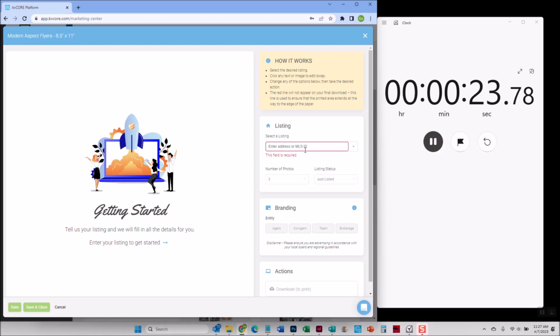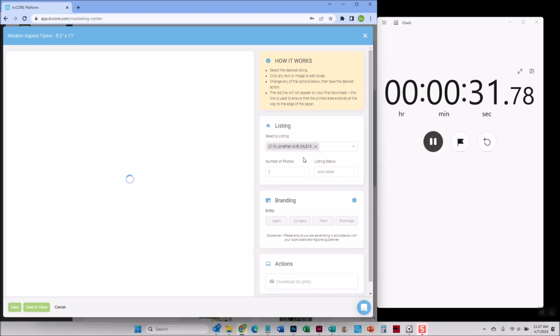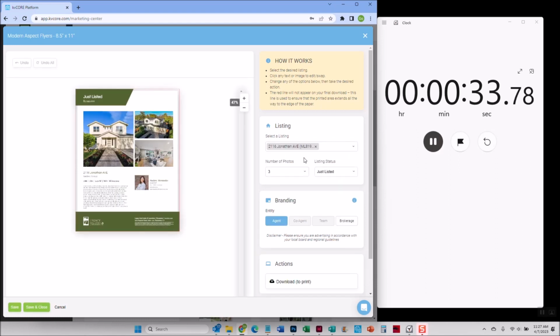I'll select this listing promotion piece. Now you're going to want to enter the property address. Notice that you can search 3 different MLSs, or you can manually input a property address. This is great for any coming soon marketing.